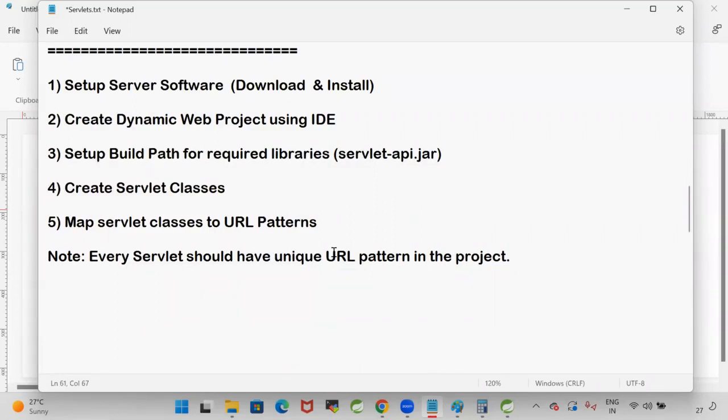Set up server software. That is the first step. We need to download and install it. Then create a dynamic web project using the IDE. Once the project is created, we need to add the jar files to the build path. Which jar file? The servlet-api.jar file we are going to add.